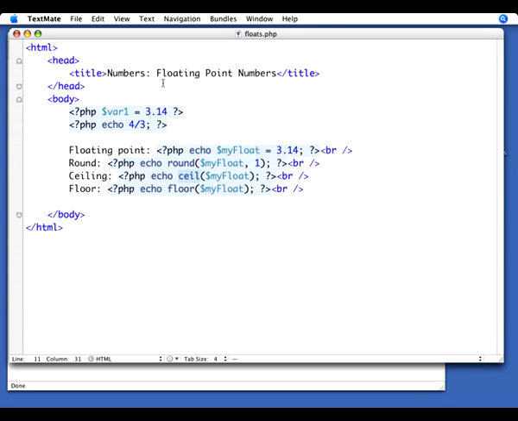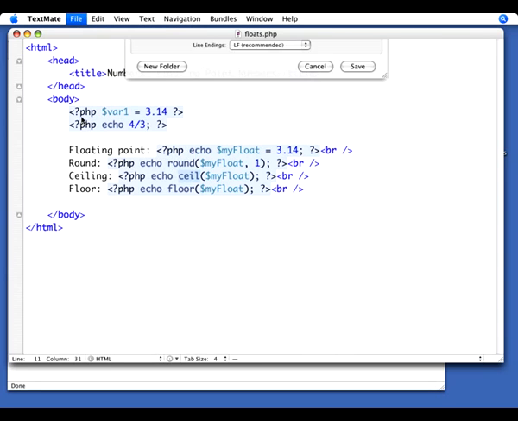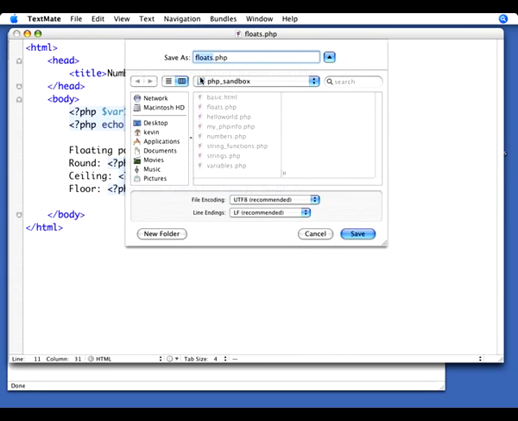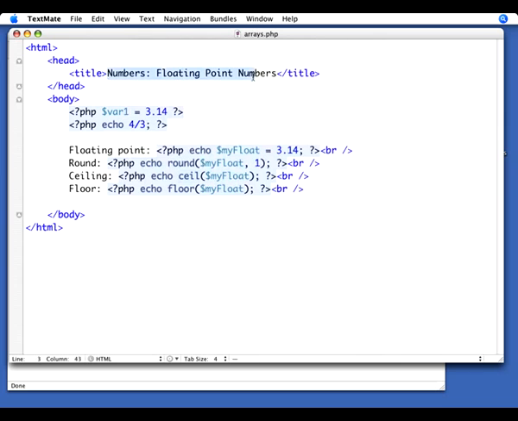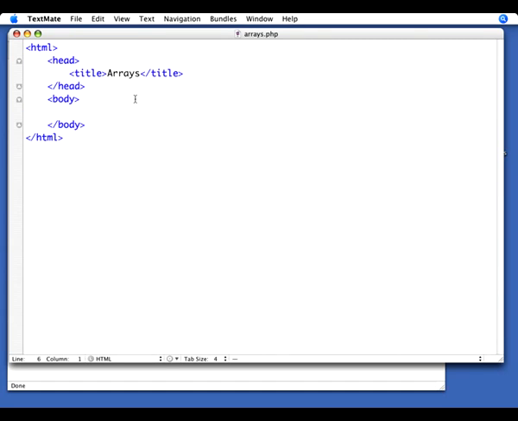Let's create a new work area for ourselves first of all. And we'll do that by doing a save as on our floats.php, and we'll just make it arrays.php, also in our PHP sandbox area. And I'll change the title of it to be arrays. That way we'll always have this to refer to as well. And I'll go ahead and get rid of all of those lines of code so we're ready to start.